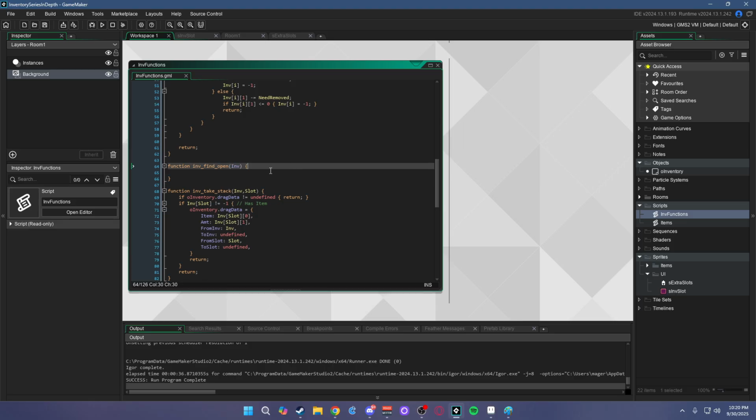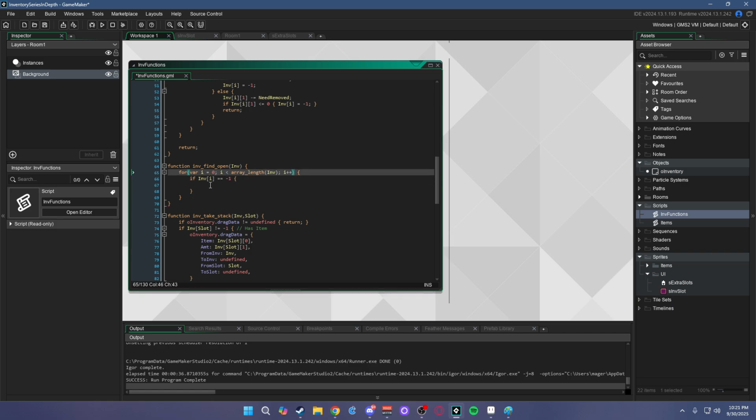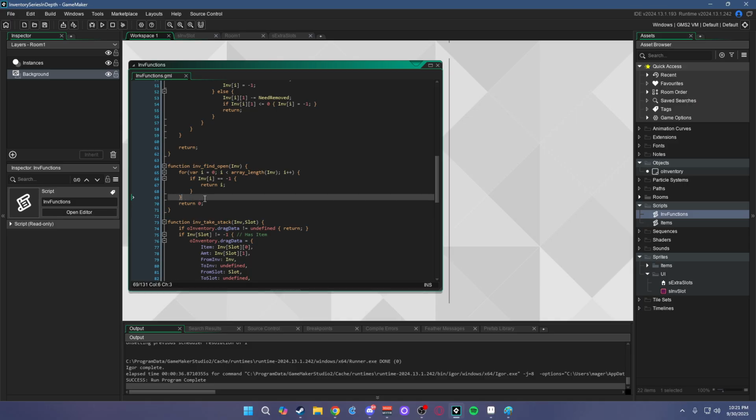So all we have to pass in here is inventory. Say for var i equals 0, i is less than the array length of inventory. And then we're going to say if inv i is equal to -1, that's how we're going to know it's an empty slot. We're going to say return i, else return 0. That's just a safety check.